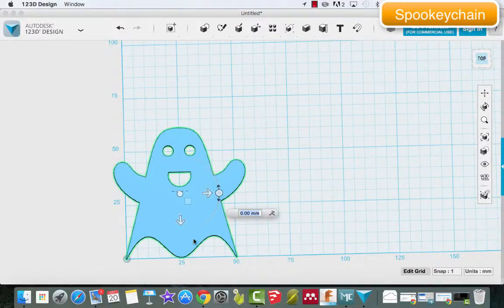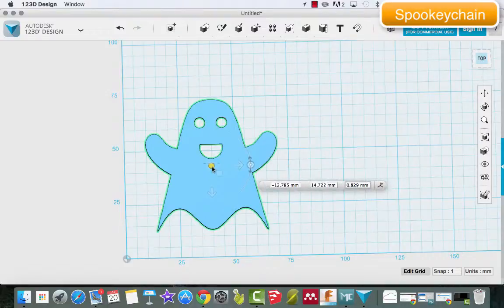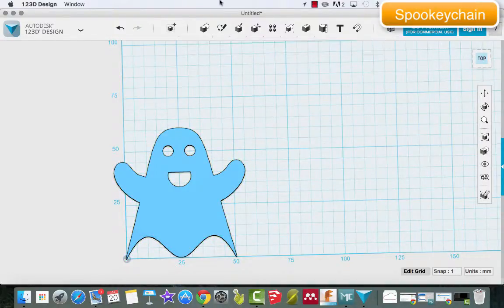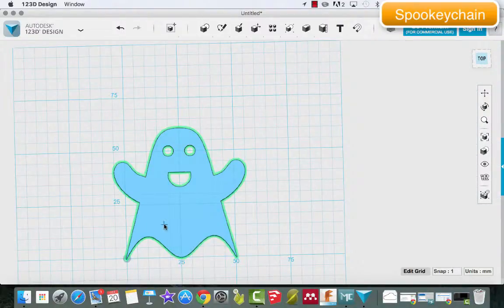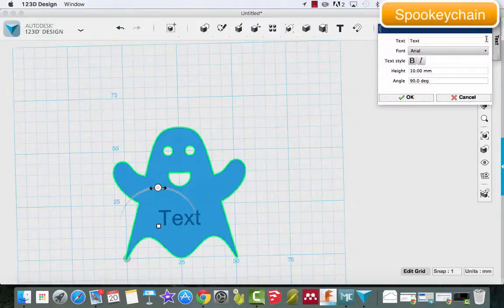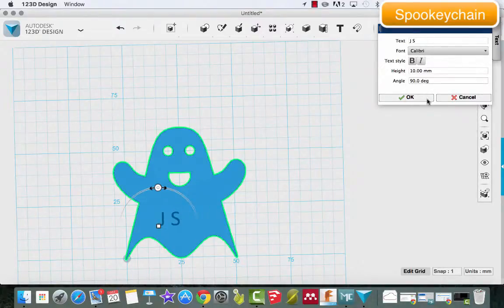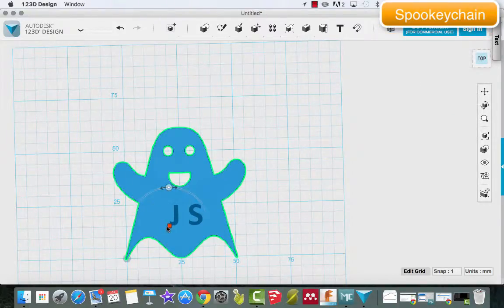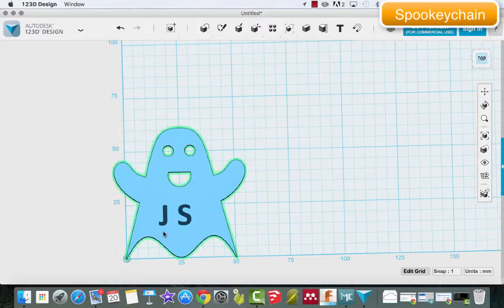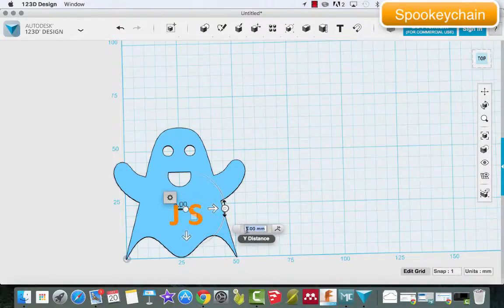Pretty spooky. I can move him around. Ooh. But that'll end up messing with things. So the next thing that I can do, and this is the last thing that I'll do, is I'm going to add my initials. My initials are JS. And I'll change it so that it's in a little bit different font. We want it to be bold, we want it to be big. There we go, and let's move it over a little bit. We'll do that, and then move the text. Not quite 5 millimeters. We'll take 2.